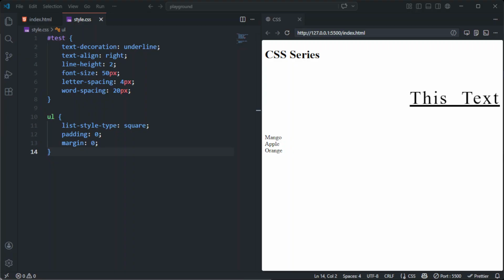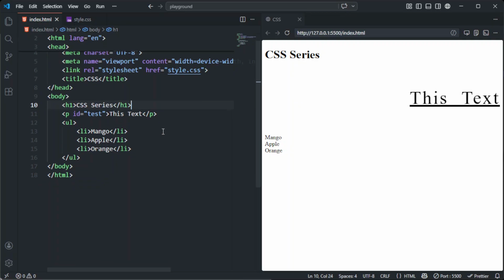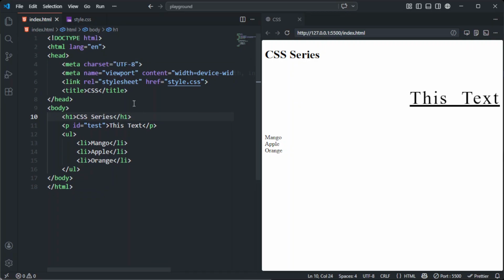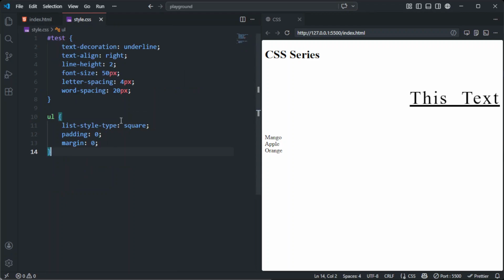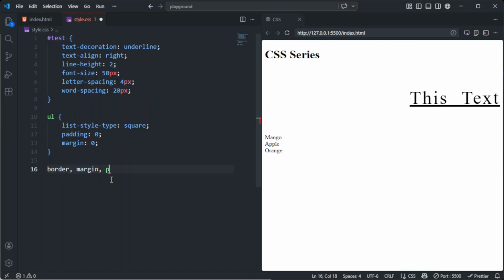So let us look at the box model. So in web design, every element, for example this h1, is considered as a rectangular block, and this determines the way the browser displays this element. So the box model is made up of 3 properties, namely the border, the margin, then padding with the content.